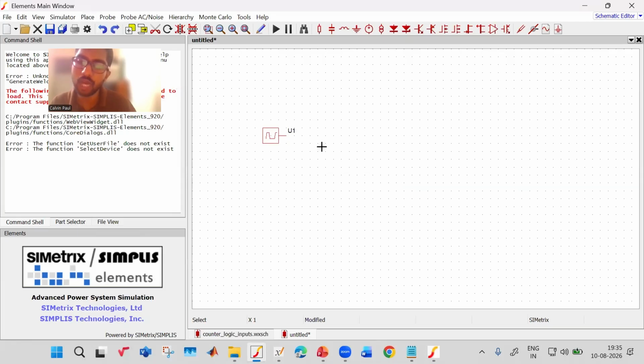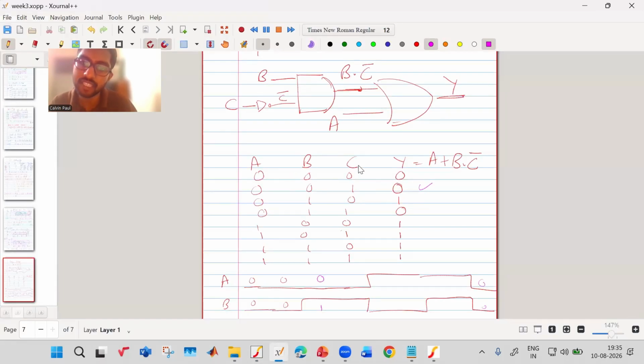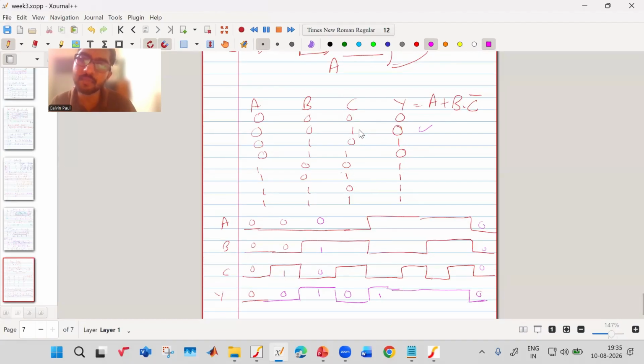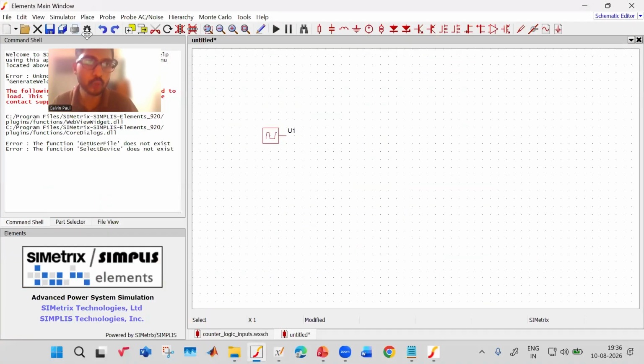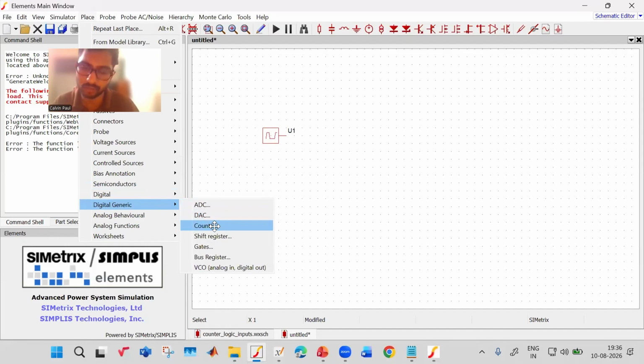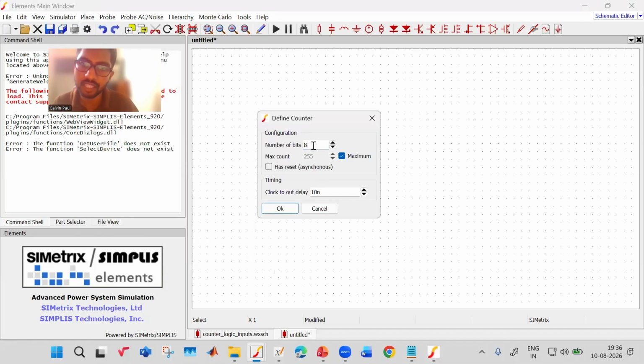In the example which we did, you have A, B, and C. You have 3 bits, right? So that means I need a 3-bit counter. I go to place, I go to digital generic. In digital generic, I go to counter. The number of bits in the counter, I want 3 bits. I'm not adding reset and other things. This is more advanced. We'll do it later.